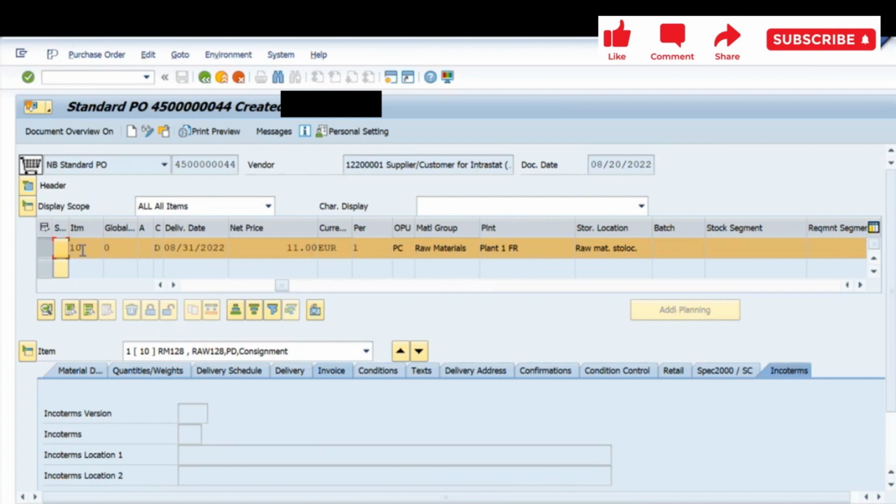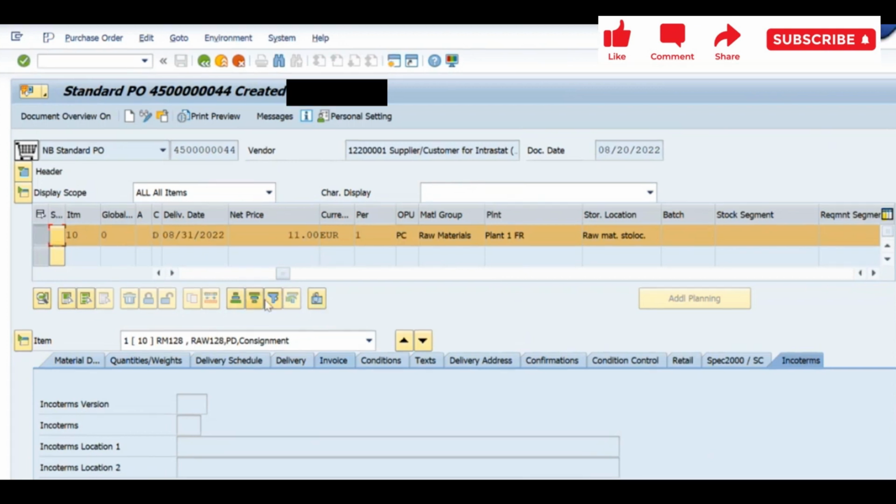If I don't want this material and want to delete it, I select the line item and click on delete. There will be a deletion flag, which means I'm blocking this PO. If I want to block the PO, I set a deletion indicator in this line. Ascending and descending is there. So these are the important tabs in the purchase order screen.